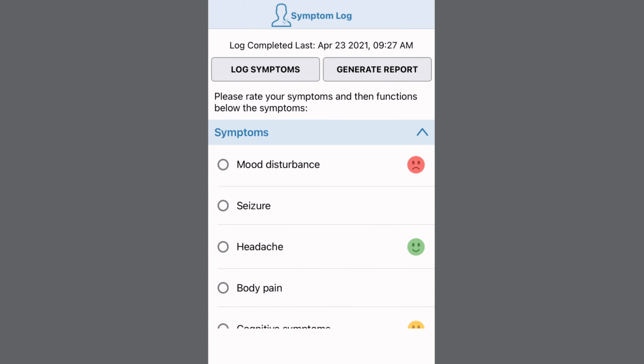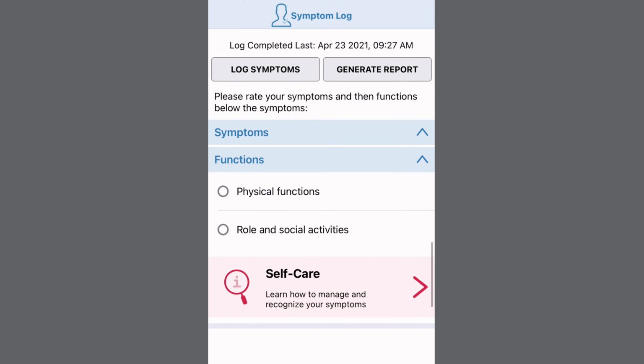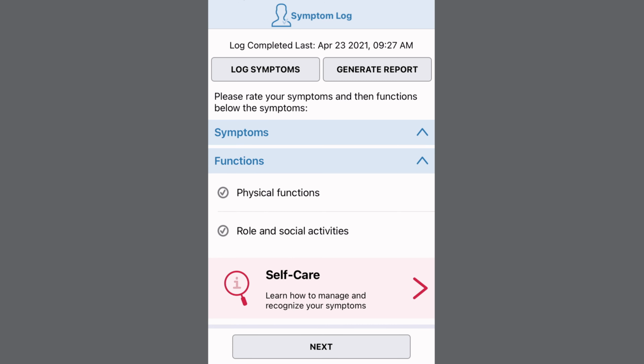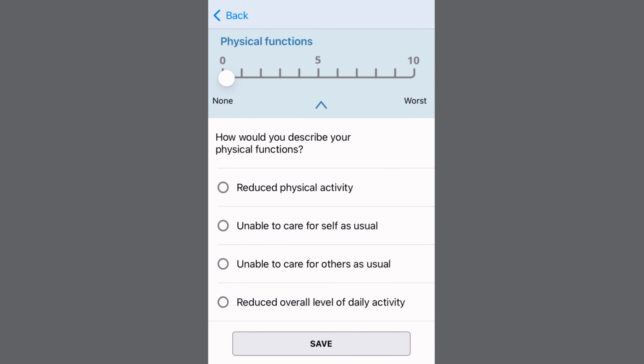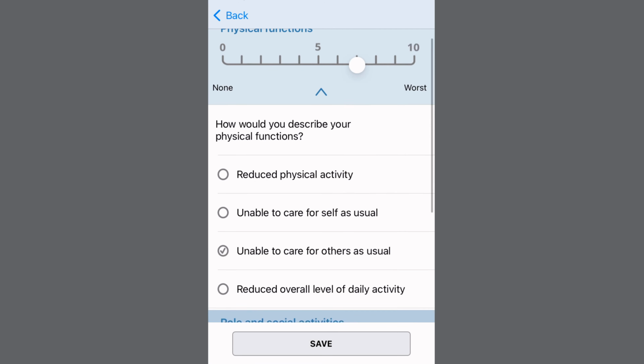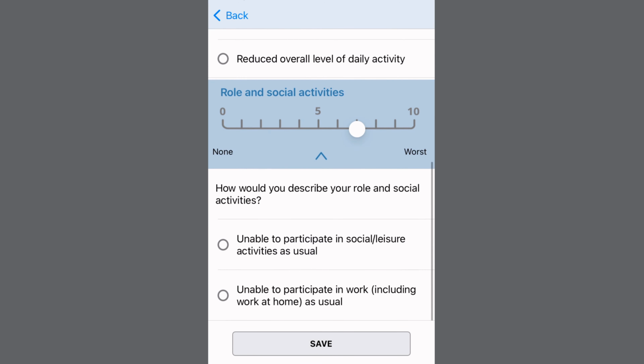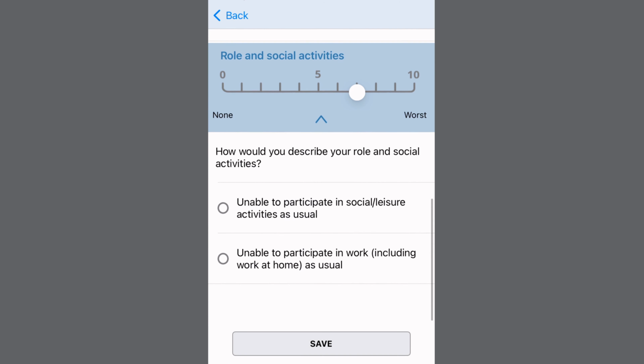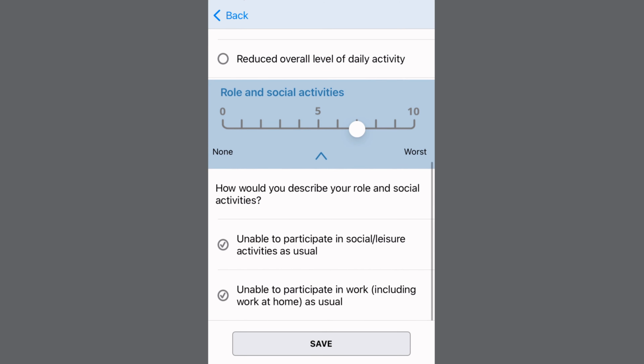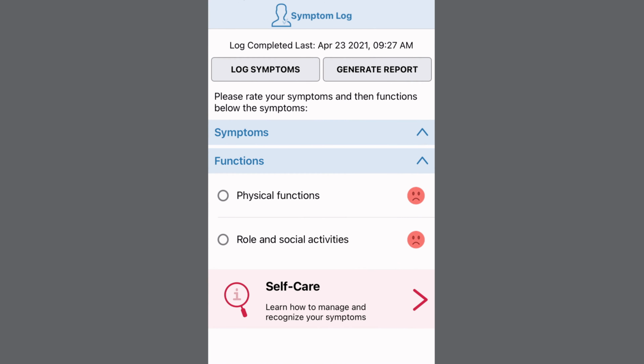Now, you can log how your symptoms are impacting your functions. Scroll down and select any function changes you are experiencing, such as physical functions and role in social activities, and hit Next. Then you will select the level of severity of each function using the scale. Then select how you would describe that function in the fields below. Once complete, hit Save.